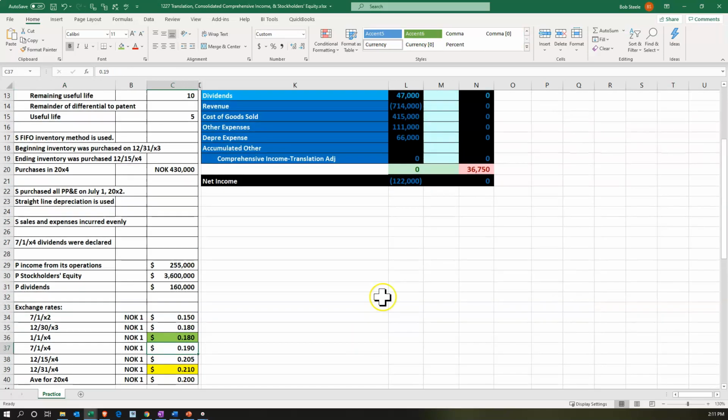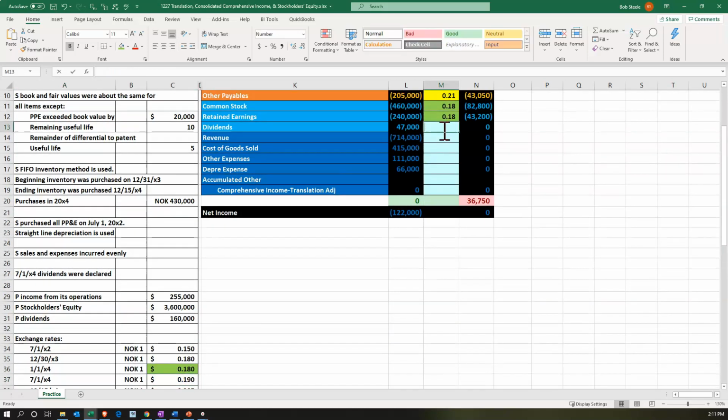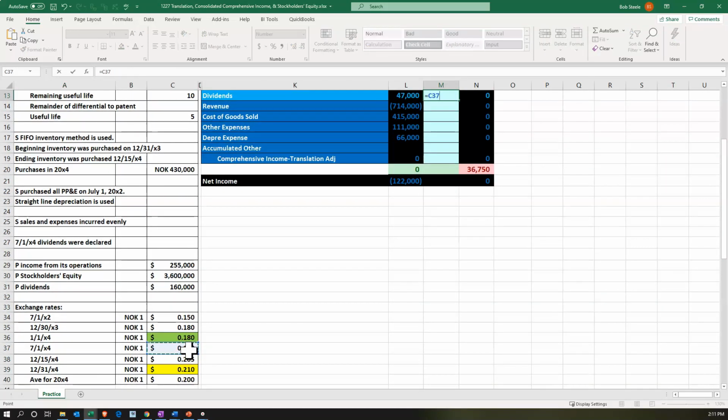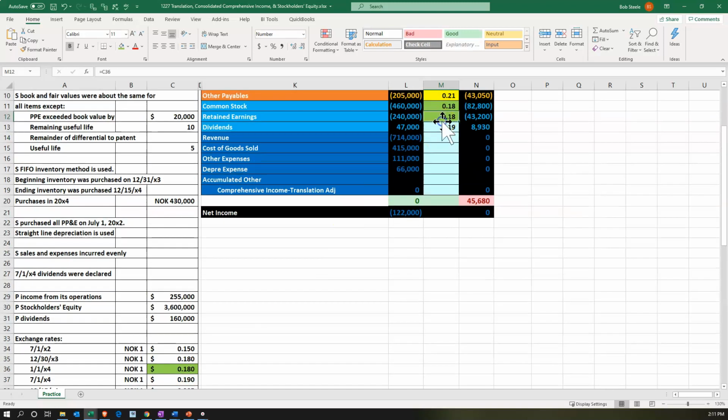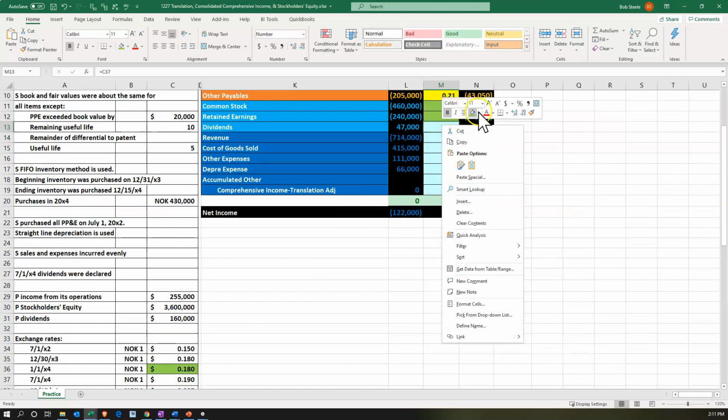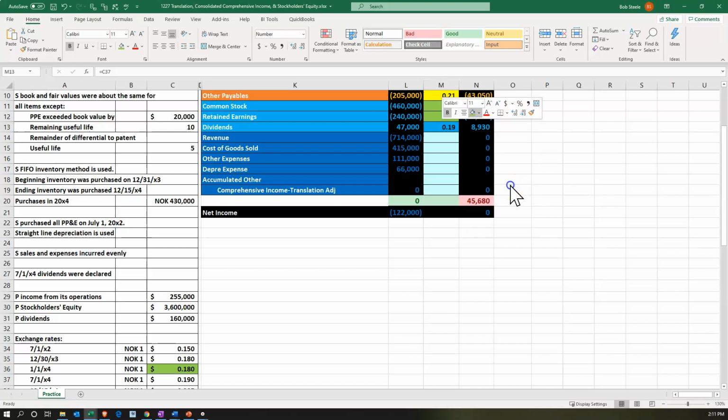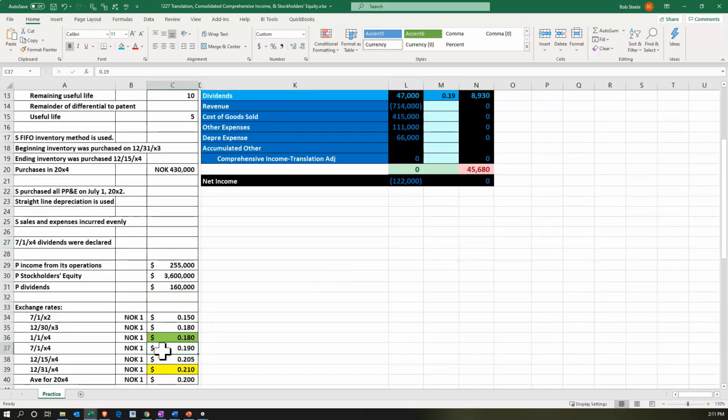That's going to be the 0.19 that we're going to pick up. So we're picking that one up. Let's make that a different color. Make this colorful. So that'll be the 0.19.